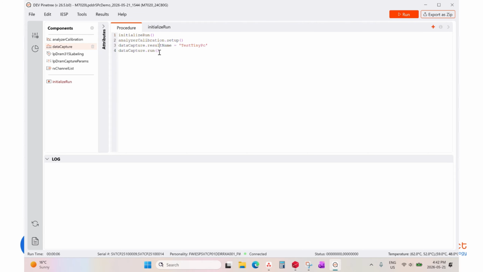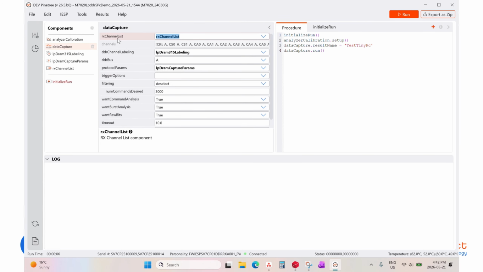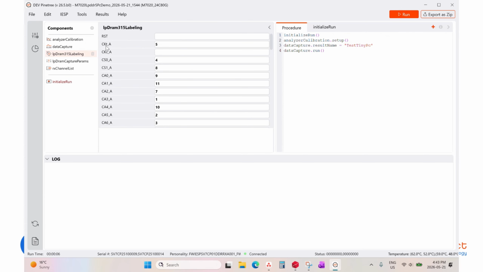These attributes are available through Python, but they're also, for the most part, available in the GUI through this pane that I just opened right here. So you can imagine the attributes for the capture component including things like the receiver channel list. So this is the list of channels that you want to probe, basically, with your analyzer. And as a convenience method, we have created a component class called DDR channel labeling that maps basically the interposer signals to the analyzer pinout.